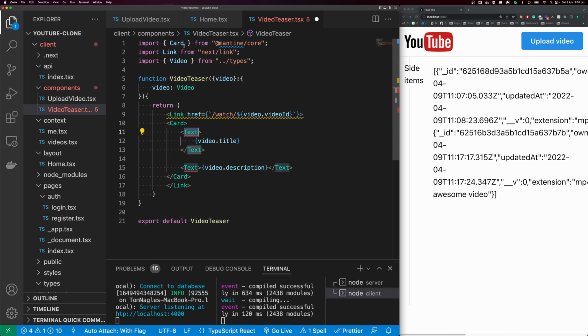We need to import text from Mantine core. So let's add some styles. On the card, I'm going to have a shadow. I'm going to have some padding of XL.